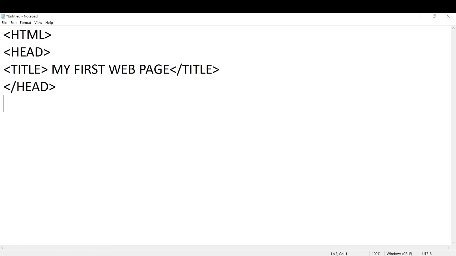Then comes the main part of our HTML document. We call it the body. Whatever you want to display in the web page, in the website, all those contents should be between the opening and closing body tag. All your content should be between the opening and closing body tag. And finally we will close the HTML document. So you can see that this is the basic format to create an HTML document.